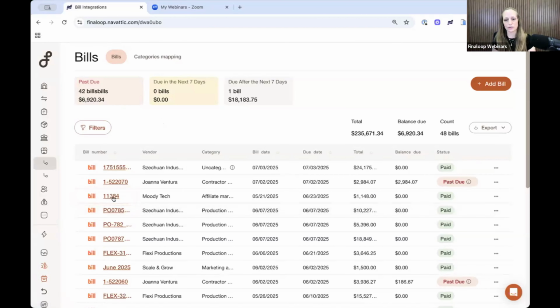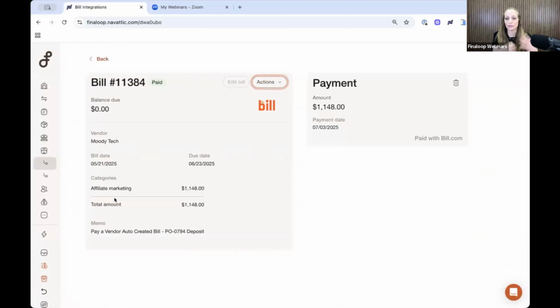We're going to head into one of these bills so you can actually see what the data looks like and what we have there. Again, you'll be creating the bill itself in bill.com. So you'll have all the information there. And when you create that in bill.com, we're going to sync all of that data directly into your financials so that everything is in one place.